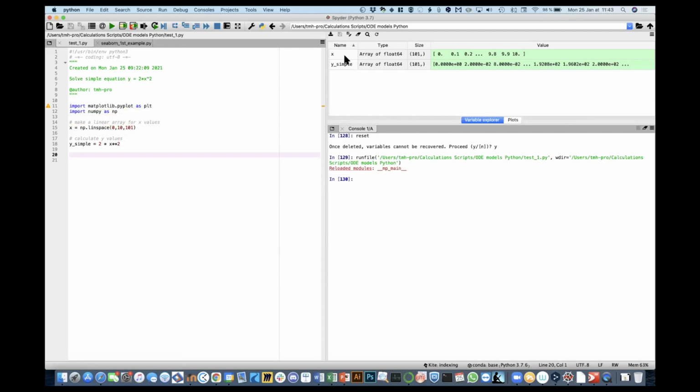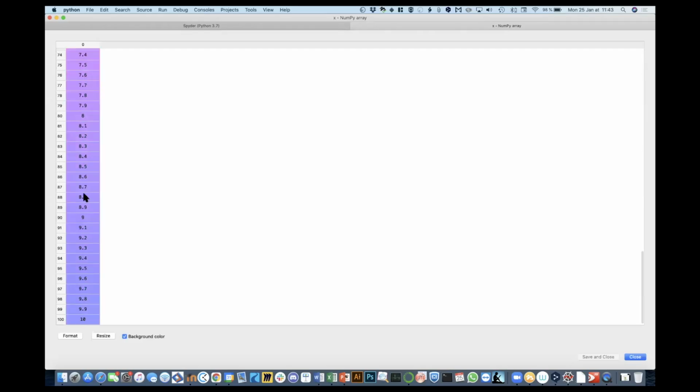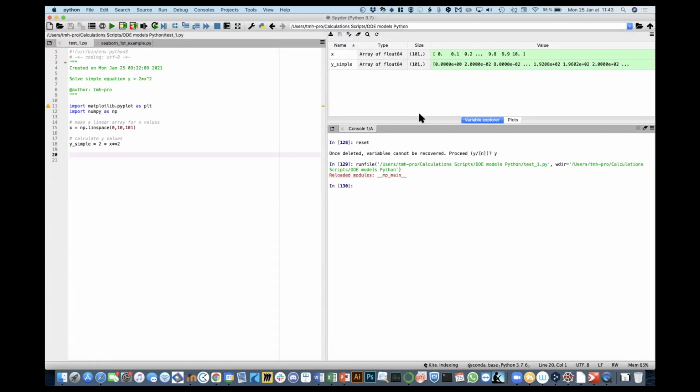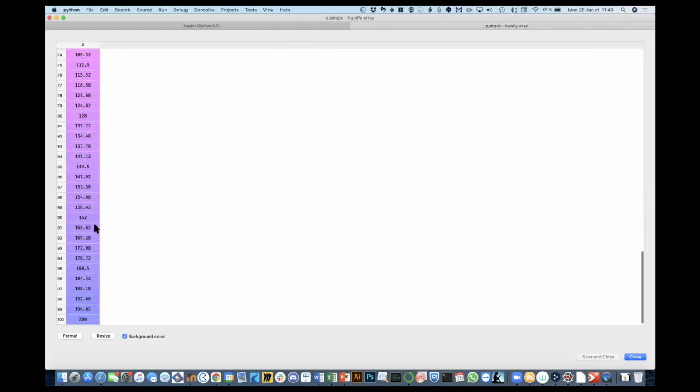But if you look at this x, it's an array of floating point numbers. Again, if you double click here, it will give you all the numbers with a nice color scale. So it goes from 0 to 10 in 100 steps. And so that's my x values, and y is then calculated. It starts at 0, and it goes to 200 logically.